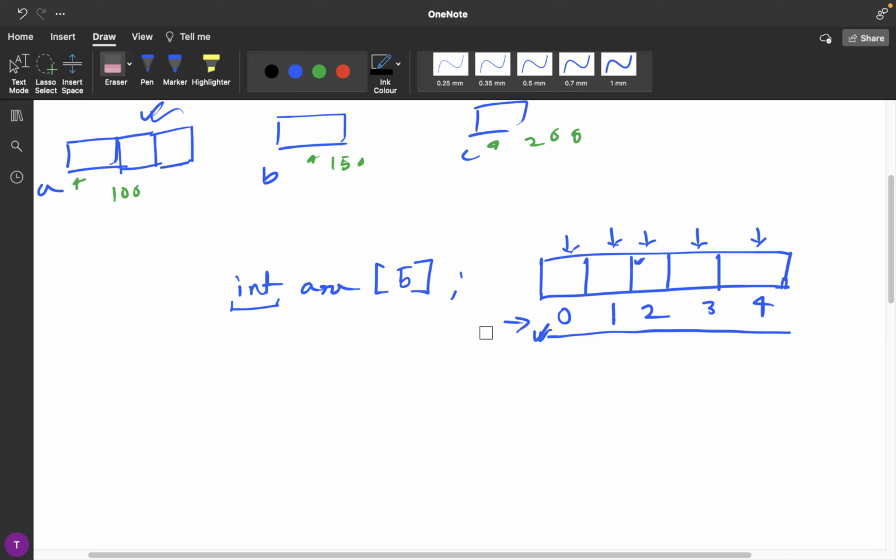Just one more thing about the index: our indexes always start from 0, and here it ended at 4. In the case of 5 elements, it ended at 4, which is 5 minus 1. So in any case, if you're declaring an array of size n, the indexes start from 0 and go up to n minus 1. So there will be n elements, and the indexes will be 0 to n minus 1. I hope we are clear.